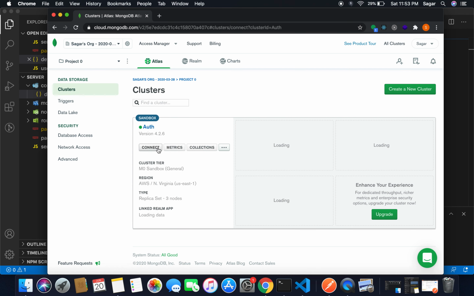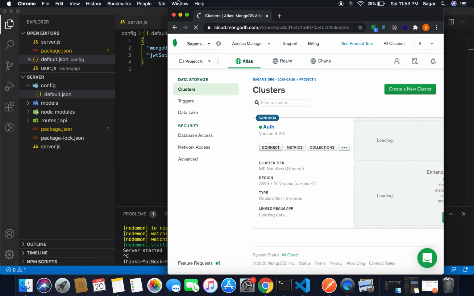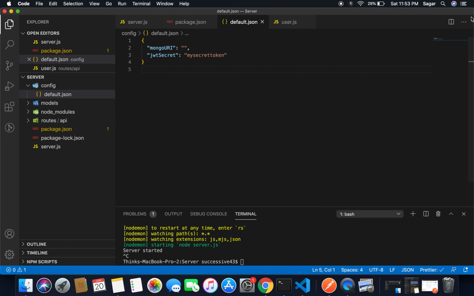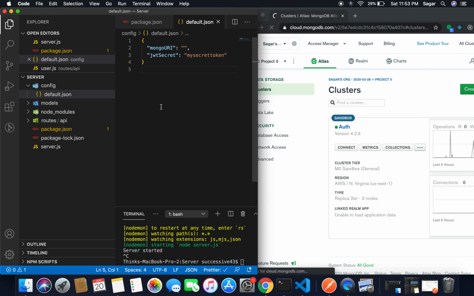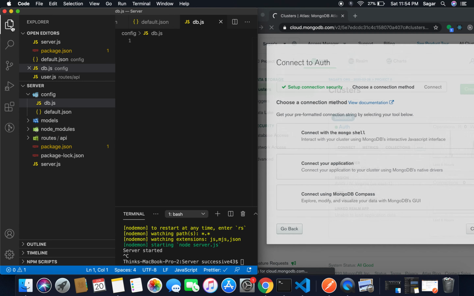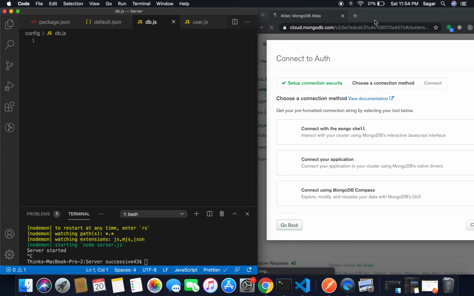Now if I'm gonna go to connect, it's taking some time, due to internet connectivity, I think. If I refresh it once again, till it's loading, my internet connectivity is not very good. So till it's loading, let's do further things. Inside config I have another file called db.js, and that's fine. Yeah, it has been loaded, I think.